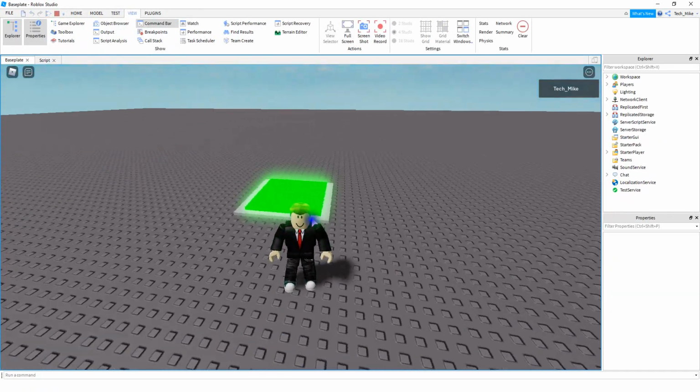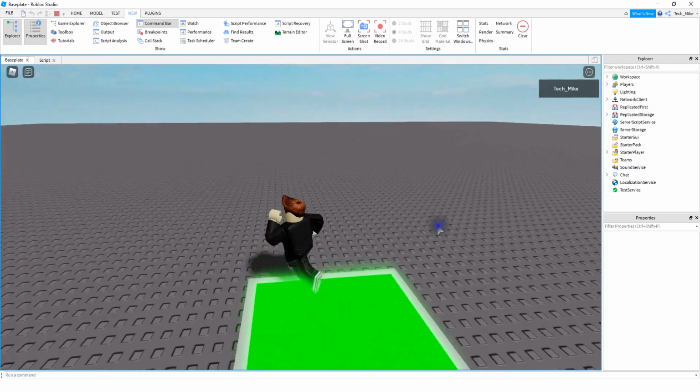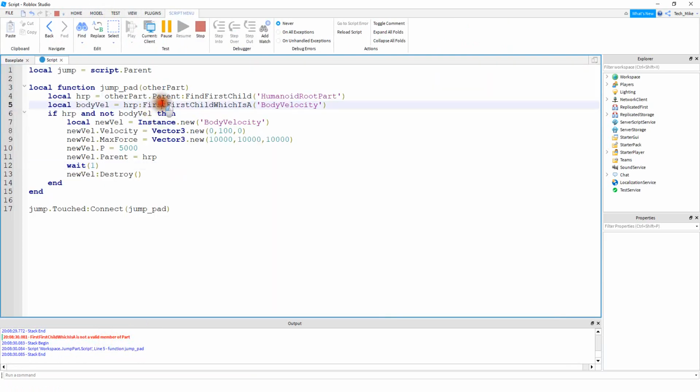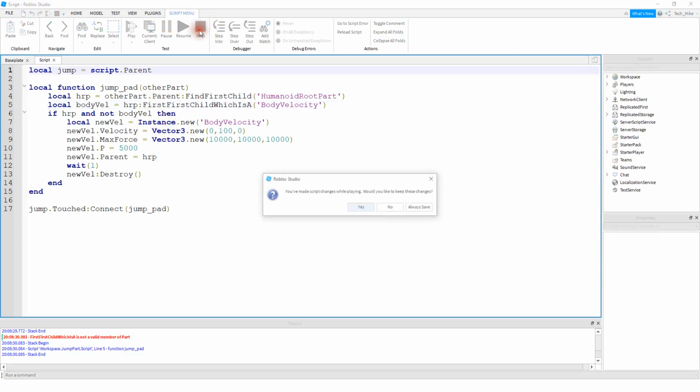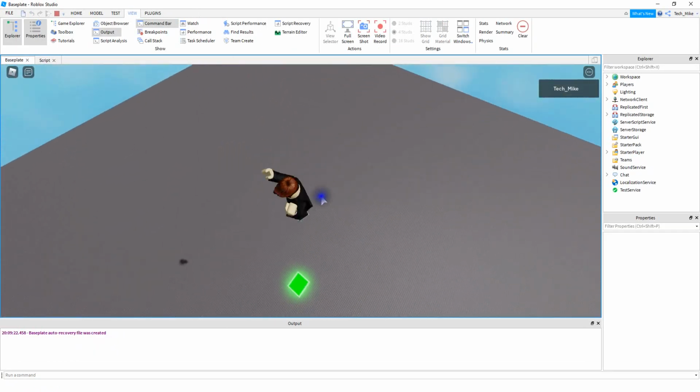Okay, so I'm going to move my player over the jump pad. Okay, so nothing happened, so we probably have an error in the script. We can see on this line right here that I put first. Let's go ahead and fix that. It should be FindFirst. All right, let's run the code again and check it out. Okay, so now if my player touches this part here, they get launched up into the air.